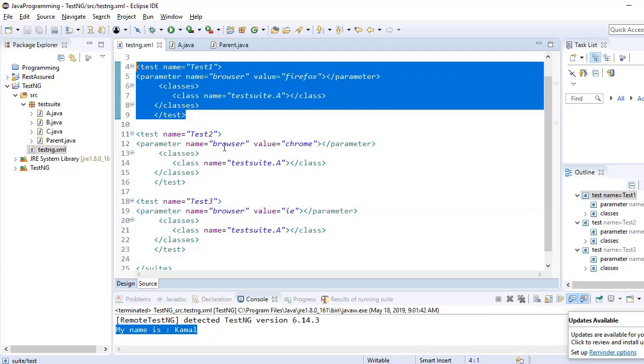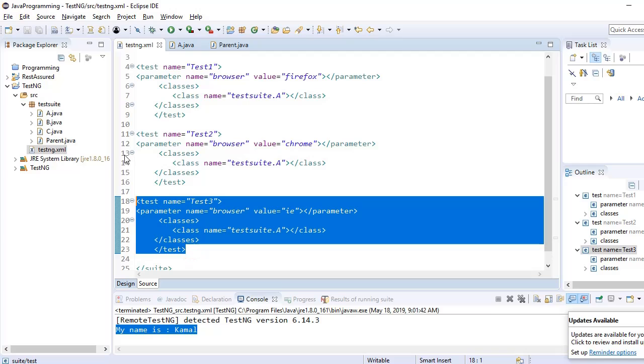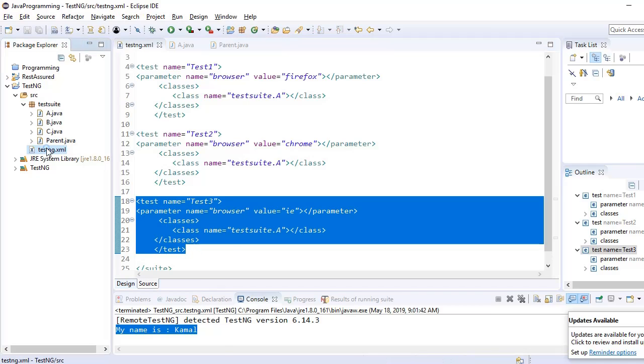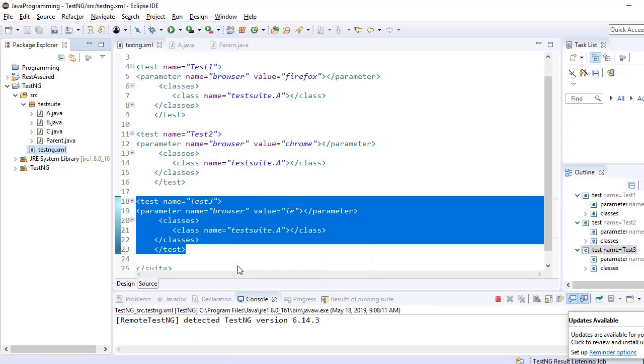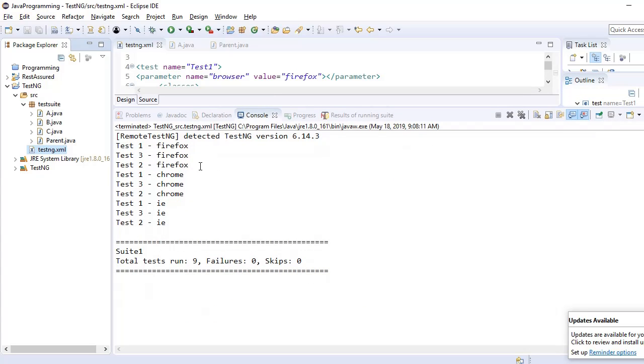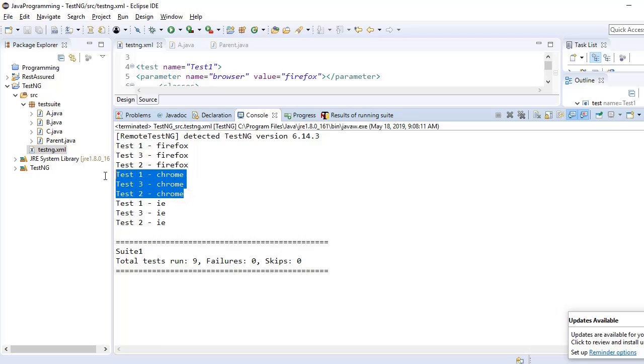Right, so now we are done with the configuration. We have 3 test methods. We are passing parameters at test level, and in the test class we have passed the parameters. Let us run these test cases. So we should have 9 test cases. We have 9 test cases, 3 for Firefox, 3 for Chrome and 3 for IE. You can see the same test cases ran 3 times on different browsers.